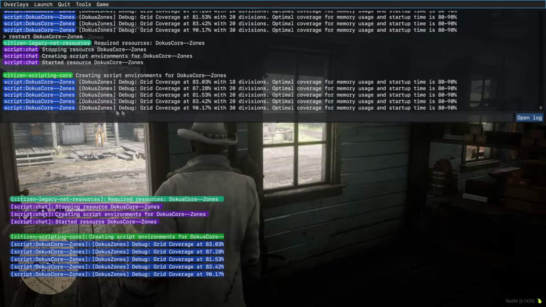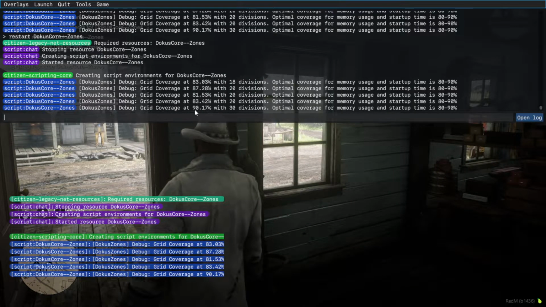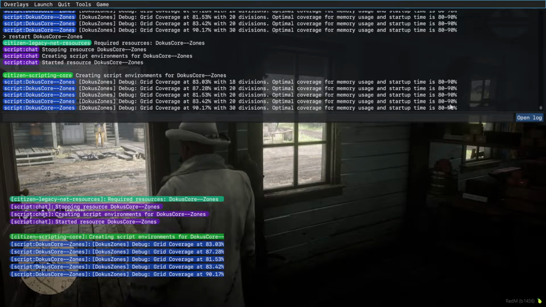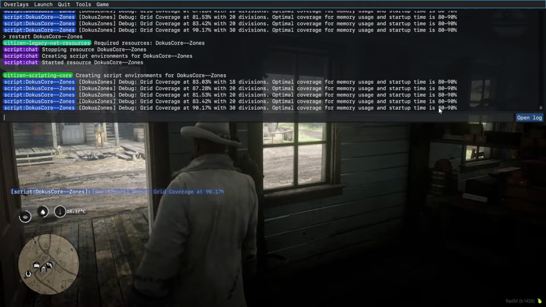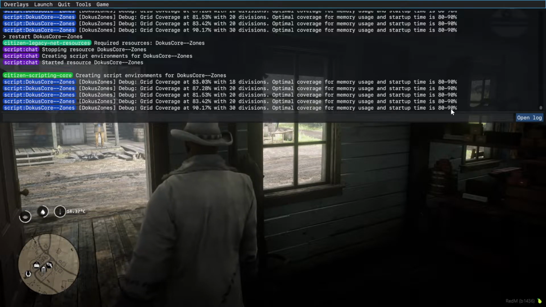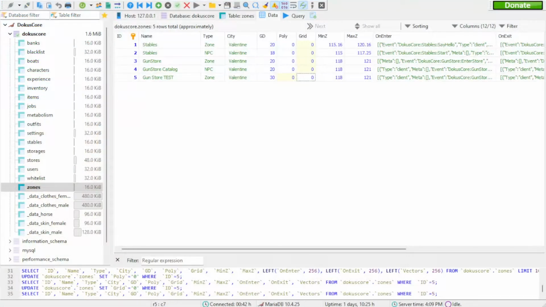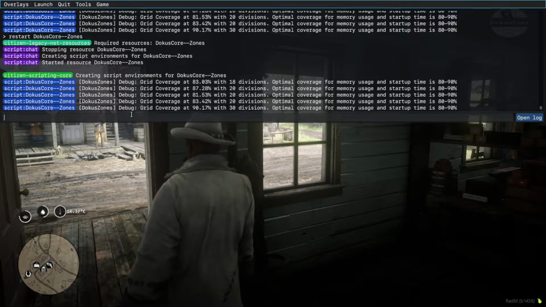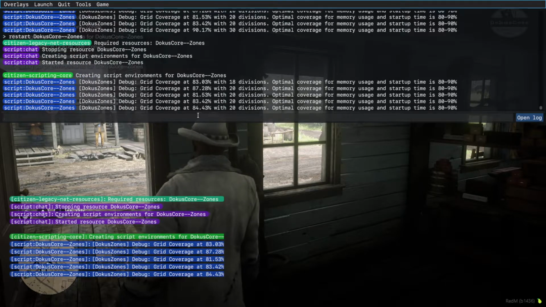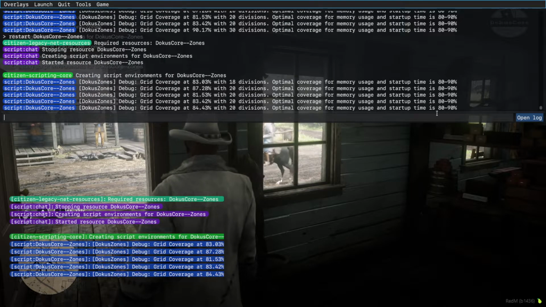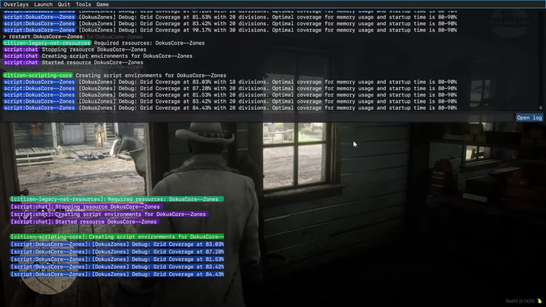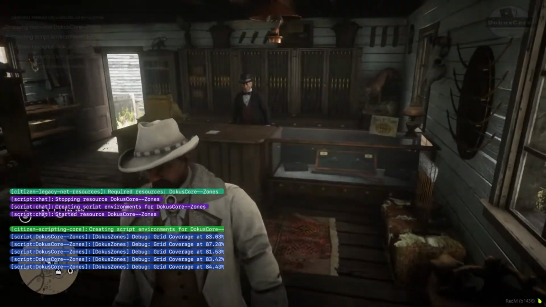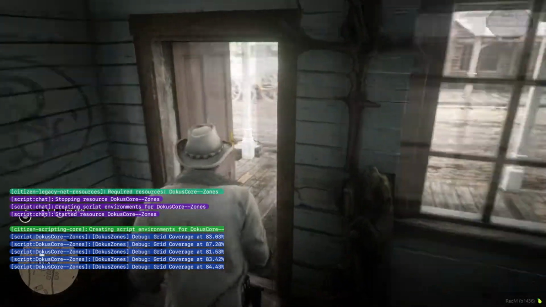Now you can see here that the grid density coverage is 90. What PolyZone recommends is between 80 and 90. So if we go back to the database, you can just, for example, set this to 20, save it, then we go back to RedM and we just restart the plugin. Right now the coverage is 84, which is well between 80 and 90, and that will preserve CPU usage. So this is basically what it does.